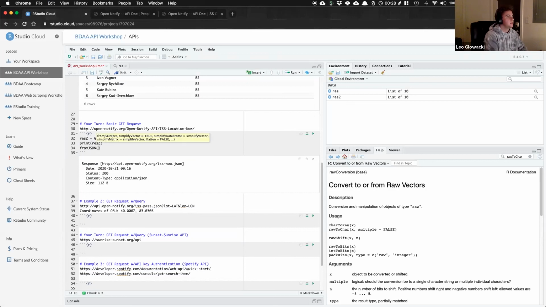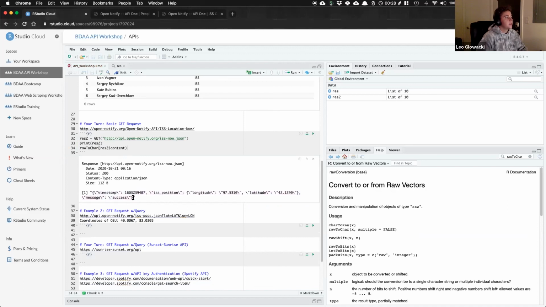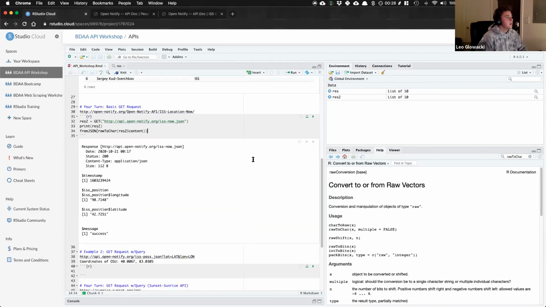And let's see what the response is. So I know that I'm going to need to do response2 and go to the content, because that's how it's formatted. I see, oh, it's a raw string. So I'll do rawToChar on it. And I see that now I get this JSON looking string here. And so I can use the JSON library to call fromJSON on it. And running it again, we can see that at this current time, here's the timestamp. Here's the latitude and the longitude of where the ISS is above Earth.